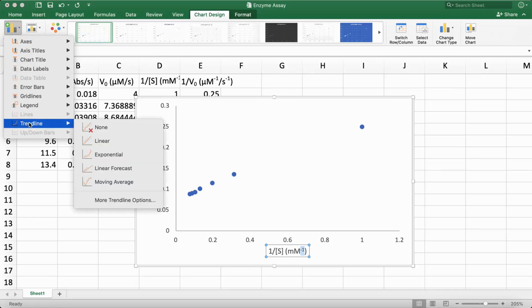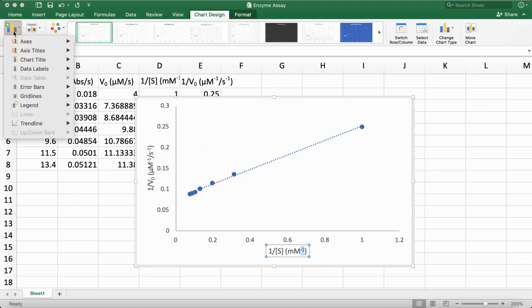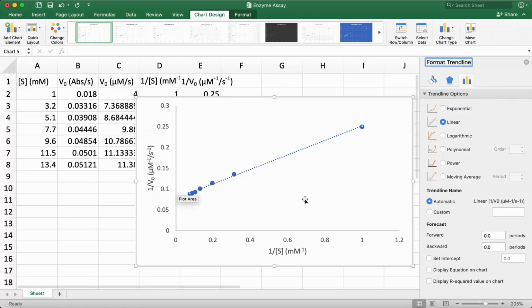Now add a linear trend line. Go back to Trendline and choose More Trendline Options. Under Forecast, Backward, you can extend the line back to see where it would cross the X and Y axes.